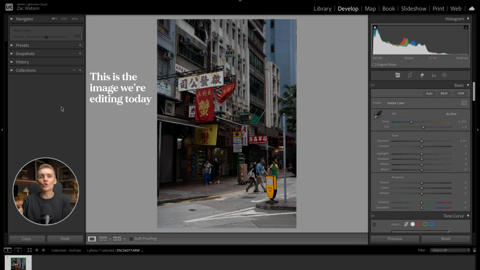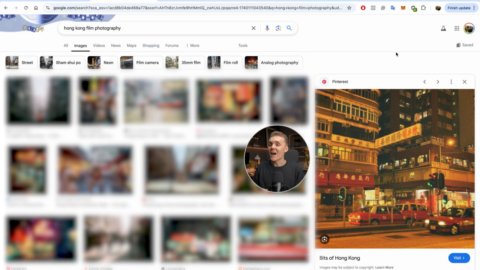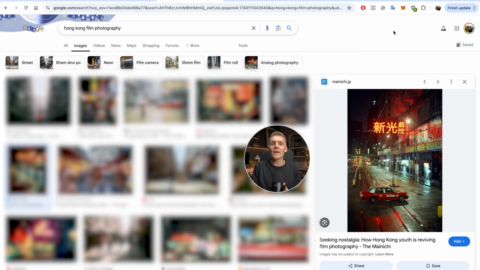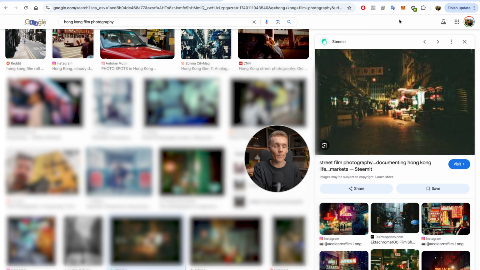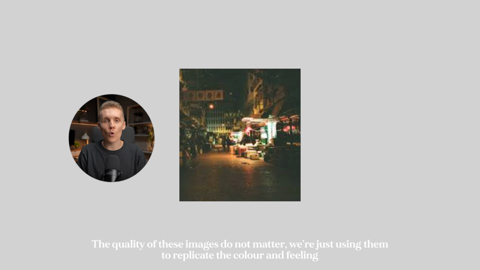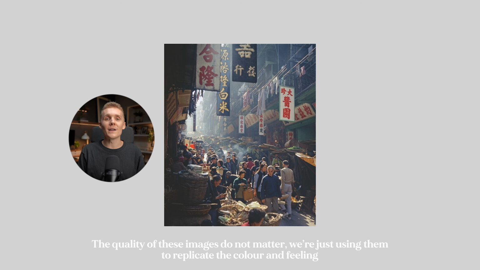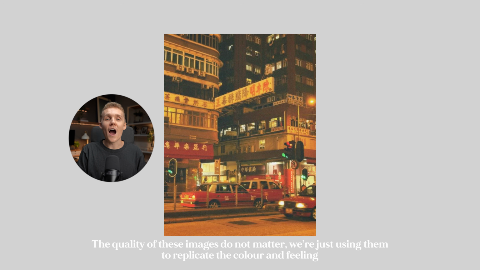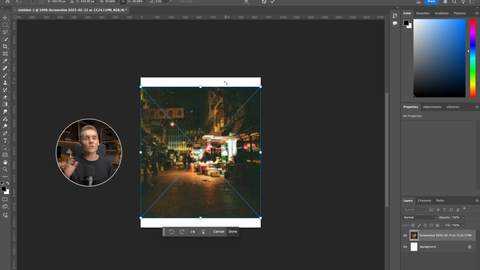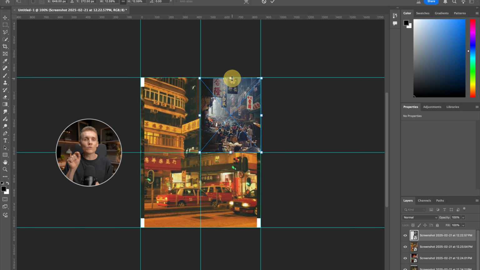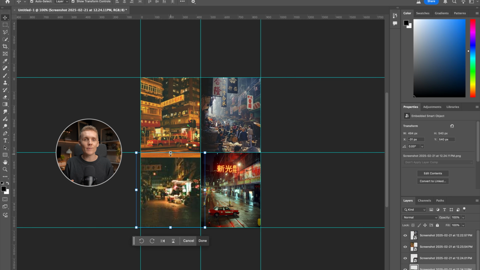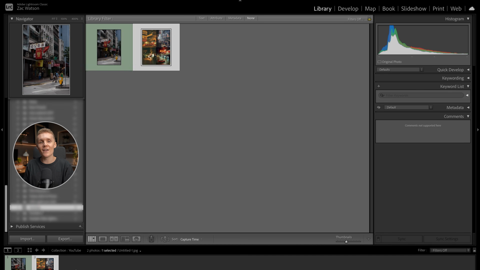All right, so before we get into Lightroom, we need to do one thing first. What you want to do is have a look at the image that you are planning to edit, and then try and find film photos that look somewhat similar to the way you want your image to look. For example, I found these 4 images just on Google Images by typing in Hong Kong film photography. I then screenshotted these images, took them into Photoshop, made a little 2x2 grid of these images, and I've now dumped them inside of Lightroom.